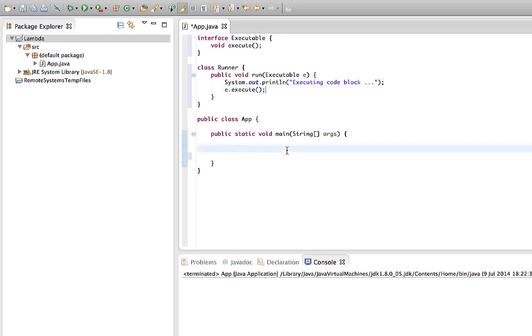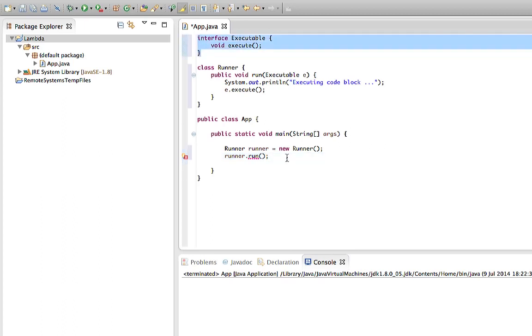Now to actually use this, firstly we need an instance of this Runner class. Let's say Runner runner equals new Runner, and then we can call the run method. So let's say runner.run. Now in previous versions of Java, to actually pass it some block of code, we've got to somehow have an object that implements this interface, and we can do that using anonymous class syntax.